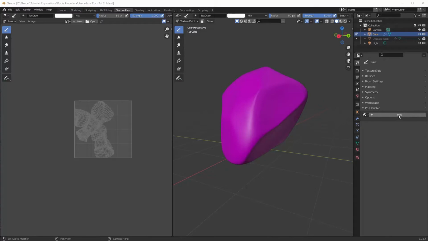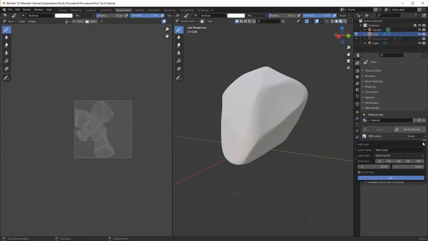So let's start by creating a new layer, a new actual working area. So click on New, set material up for PBR. We don't need to back up or use current material. Click OK, and straight away we'll create a new layer and we'll call this rock texture.